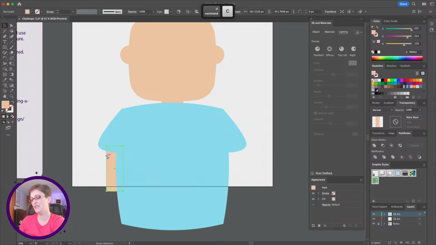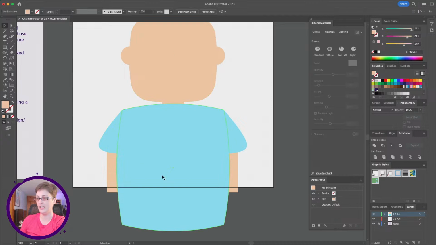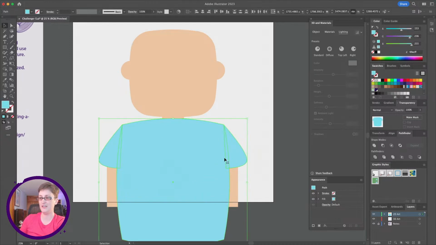I'm going to use Command C and Command F to copy and paste in front, and then holding down Shift, I'll drag to the other side. So now we've got two arms, and we've got the torso, and we've got the head. We've got our base for our character, right? I'm going to do one more thing here. I know I keep saying that, but we've got a couple more steps that I want to do before we move on to the 3D. Holding down Shift as I click with the selection tool, I'm going to select all of the blue shapes for my shirt.